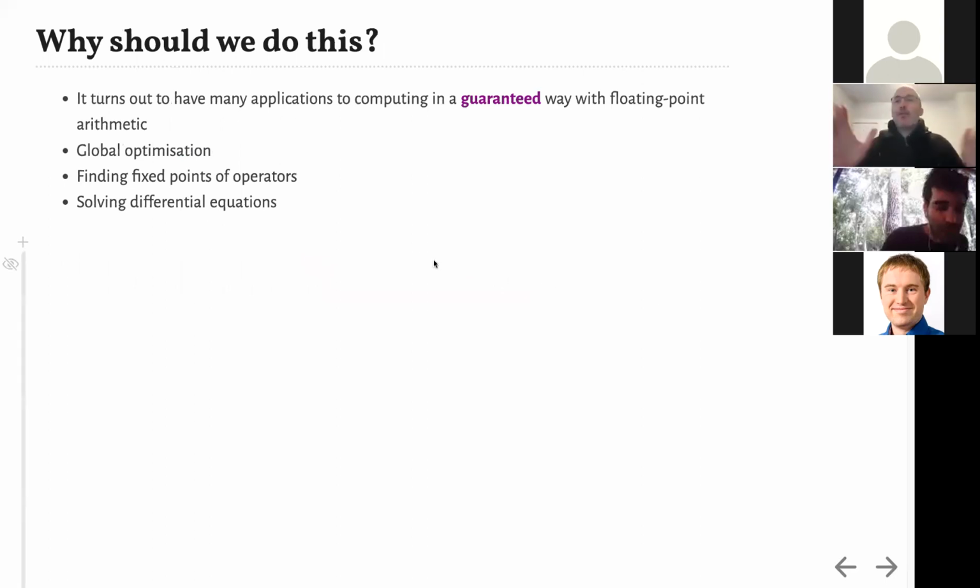If I forgot to say something, if the other people on the call who know about the interval package, if I say something wrong or you want to add some comment, then please just turn on your microphone. I see people writing in the chat, but it's difficult to follow the chat and speak at the same time. So just speak up.